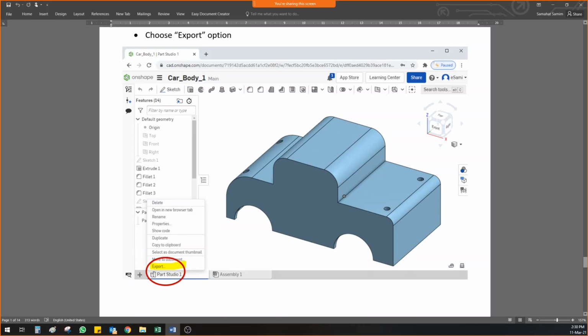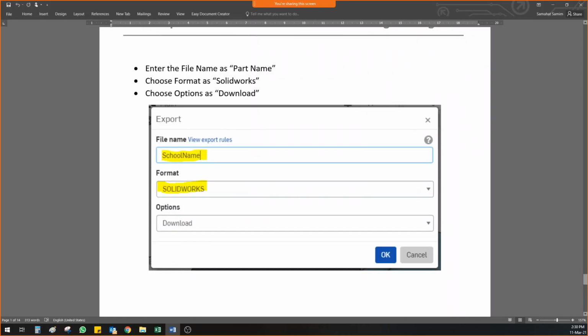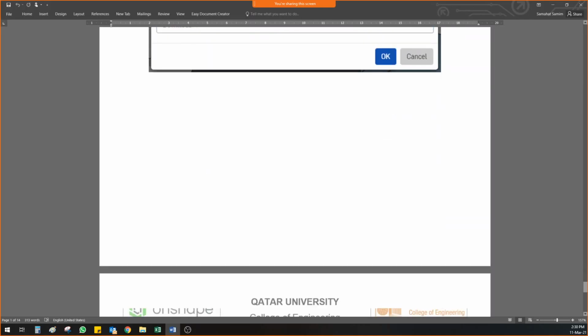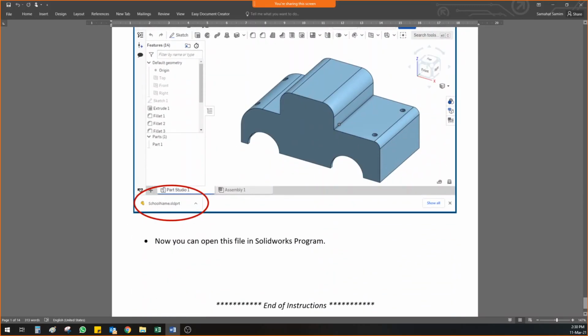Okay, once you click on export, you have an option to put the file name. So put the file name here. Then choose the format. You can choose to save this part in any format. If you choose SolidWorks, it will be shareable with your team also, so it's also good. So choose SolidWorks and then click the option to download. You can also create a link to download the file. So here you can choose download. This part will be automatically downloaded in your browser, and it will have the same extension as a SolidWorks part. Okay.